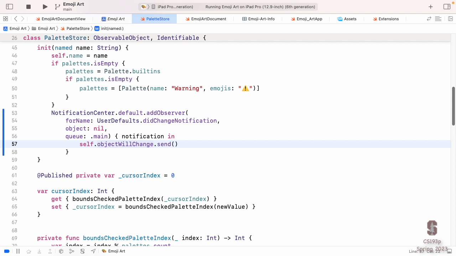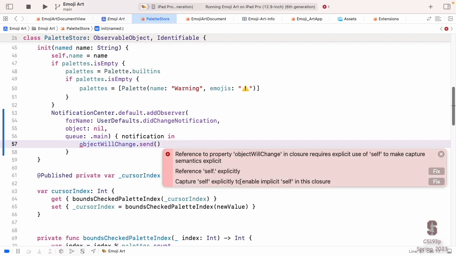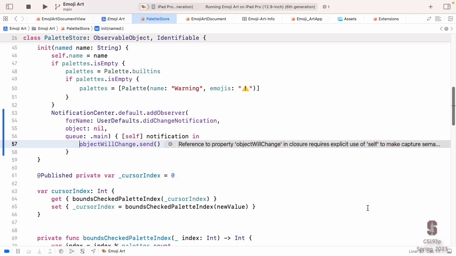There's a couple of ways to do this. If we took this out, another fix that is offered to us, I'll show you. If I hit here and hit fix, it says capture self explicitly. Okay, we did this one reference self explicitly, but we could capture self explicitly like this. And it put a little square bracket self. Do you see it right there? And this is a little notation.